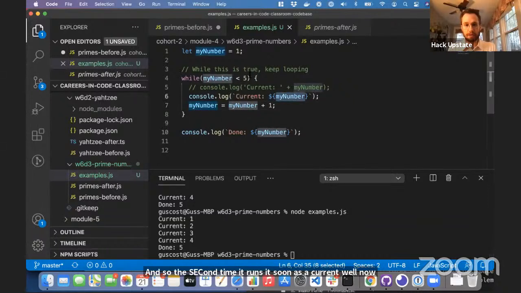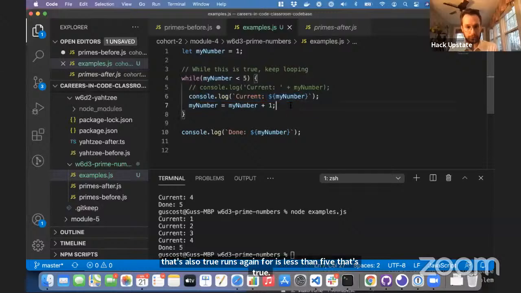And so the second time it runs, it's going to say current. Well, now it's 2. Actually, sorry. The second time it runs, at first it checks here. And it says 2 is less than 5. Yes, that's true. So it runs again. And it prints current 2, adds 1 again. It's going to check again. 3 is less than 5. That's also true. Runs again. 4 is less than 5. That's true. And it runs one more time.